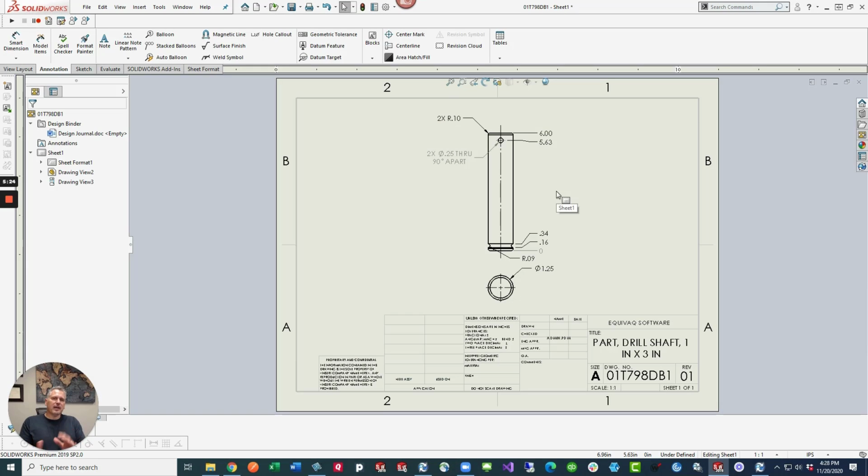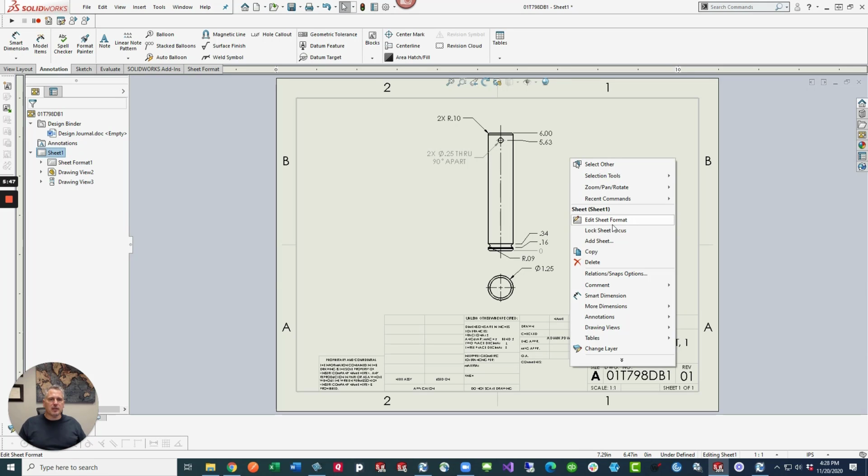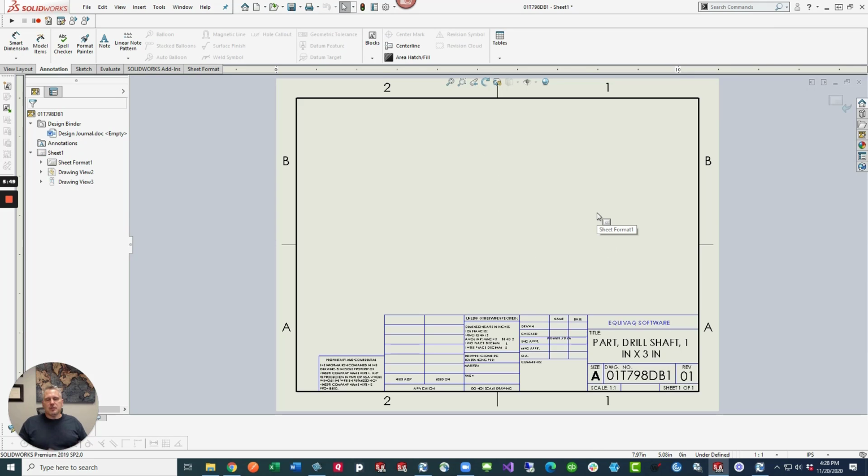Inside SOLIDWORKS, we have the ability to go ahead and make changes here to the sheet format. What I'm going to do is modify an existing drawing. It's just a sample drawing, doesn't really mean anything to us. But what I'm going to recommend how you do this is actually put this on the sheet format of the template that you use to make every new drawing. Right-click, edit sheet format. The sheet format is basically like a layout, like a title block that's going to overlay or underlay your drawings.